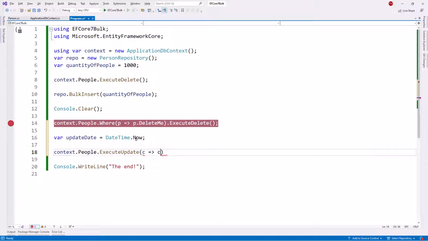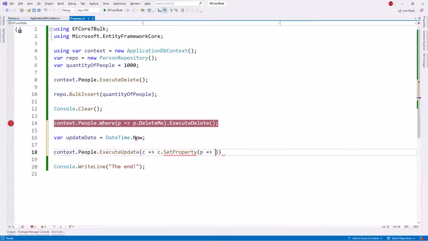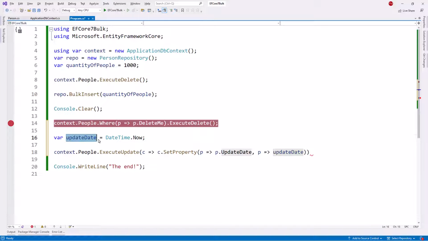In ExecuteUpdate, I need to say the following. I will say SetProperty, and first I will start with the update date property. So I will say p of person, p.UpdateDate, comma. This is where I put what property I want to update, and after that I put the value. So the value that I want to use is update date, which is this variable that we have here.